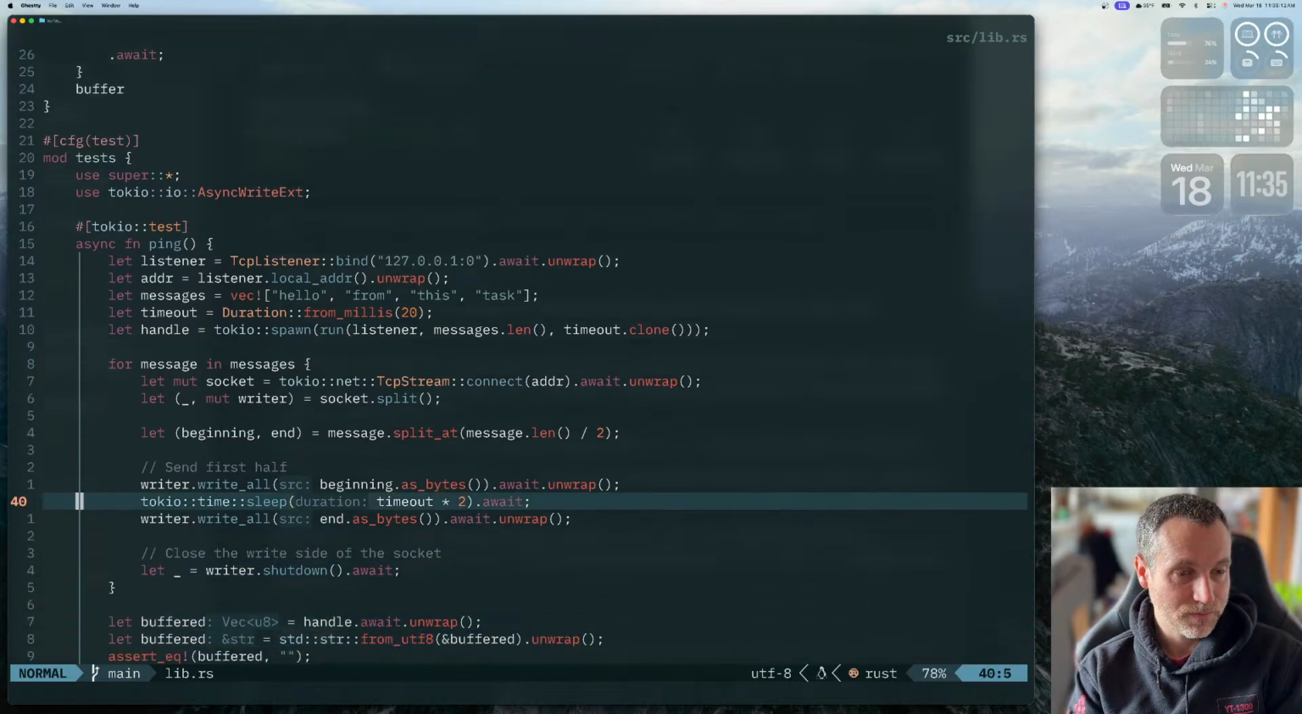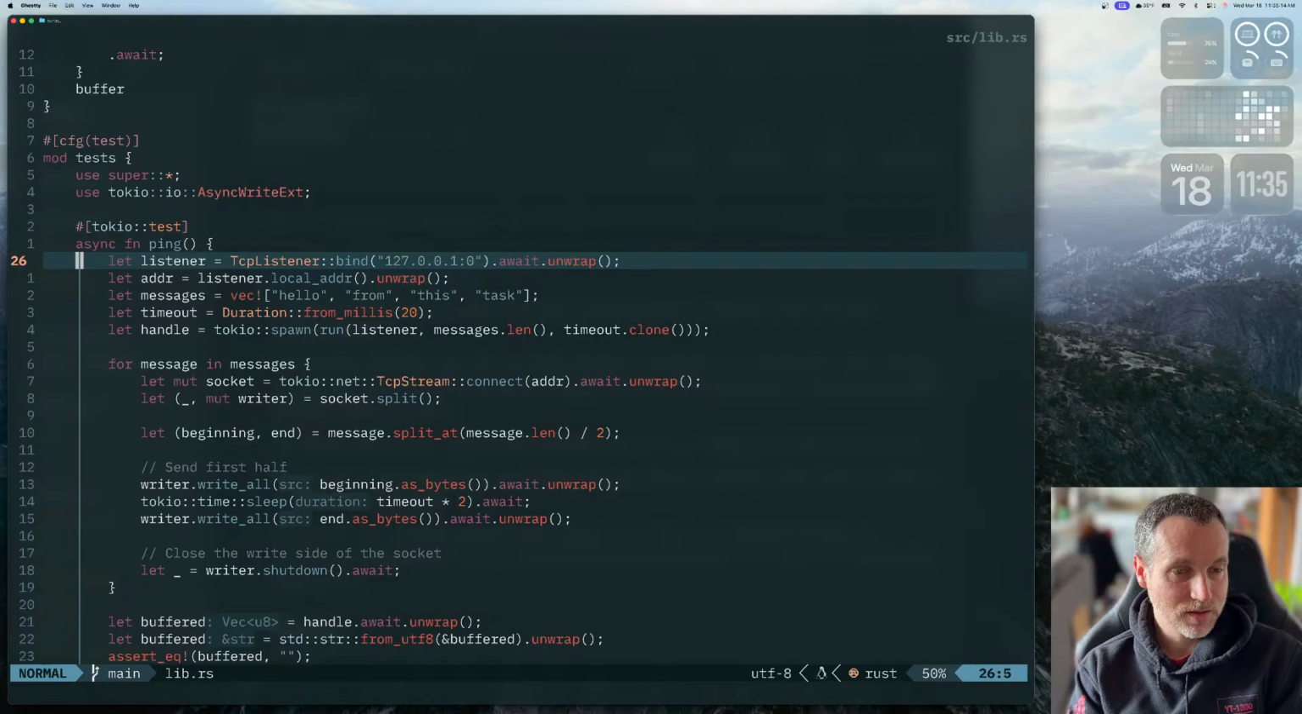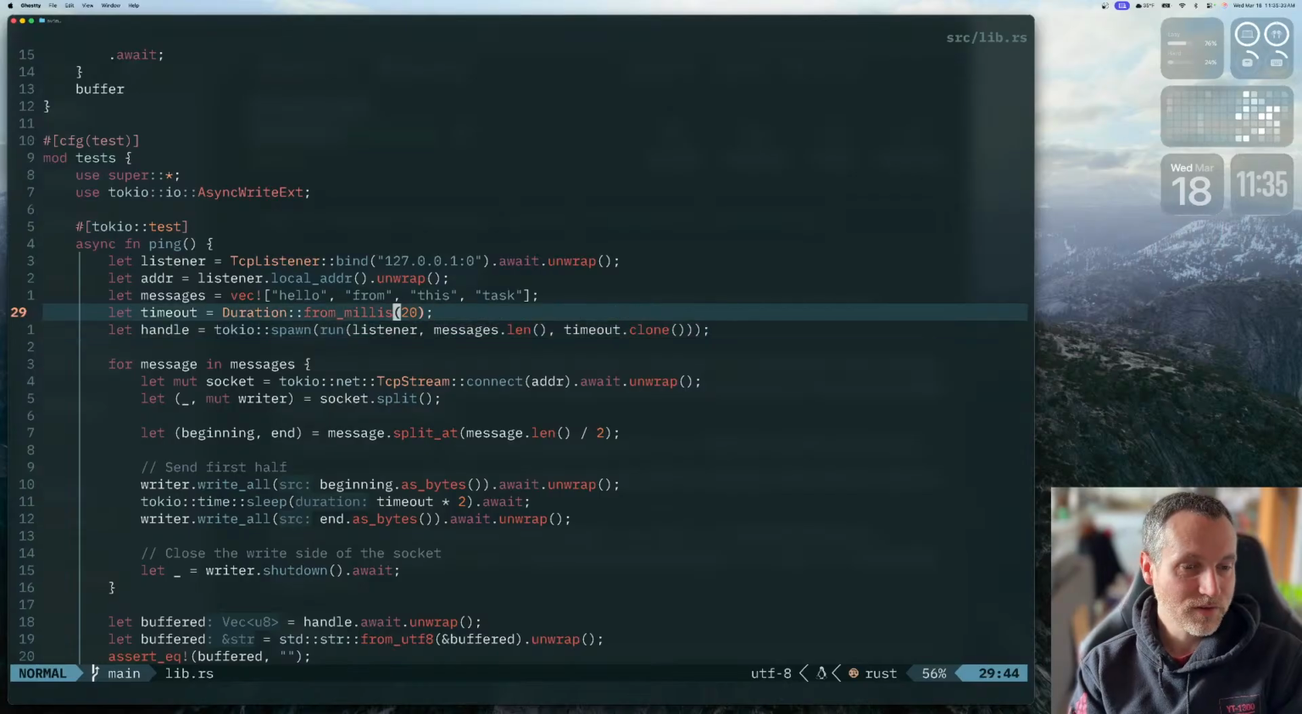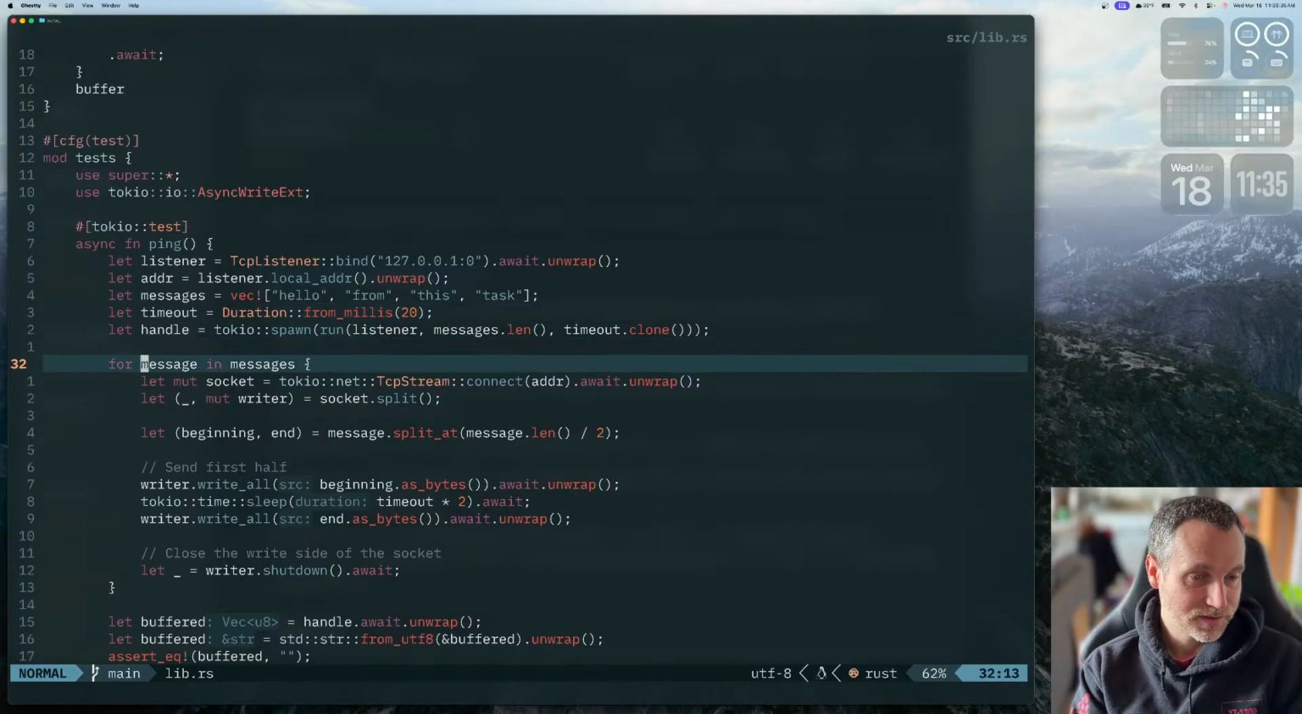So let's get to the point of the run. We have a listener, get the address, got our messages we're going to send, and here's our spawn with the async function of run. Okay, so timeout. We have a duration timeout, so it needs to do it in so many seconds.